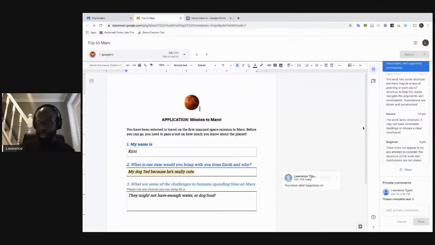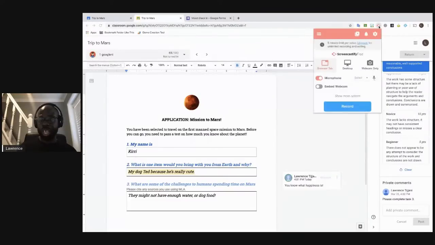Now, another way of giving feedback is also using an add-on tool called Screencastify. So I've got this installed already. I just click on Screencastify. And the reason why I like Screencastify, it allows me to record the content of my screen. And then I can share that with the student. So if they're a visual learner, they can see me going through Kiri's work and explaining what has gone on.